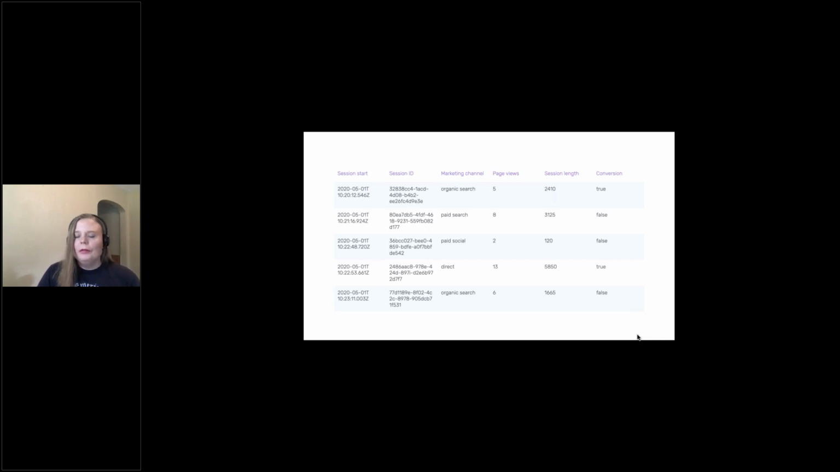If we then look at a couple of different sessions that happened during a given moment of time, this is what your data might look like. So different sessions, different channels. We can look at page views, different session lengths, and whether or not something converted. And there's a couple of calculations we could do there to see if there's any influence on conversions.